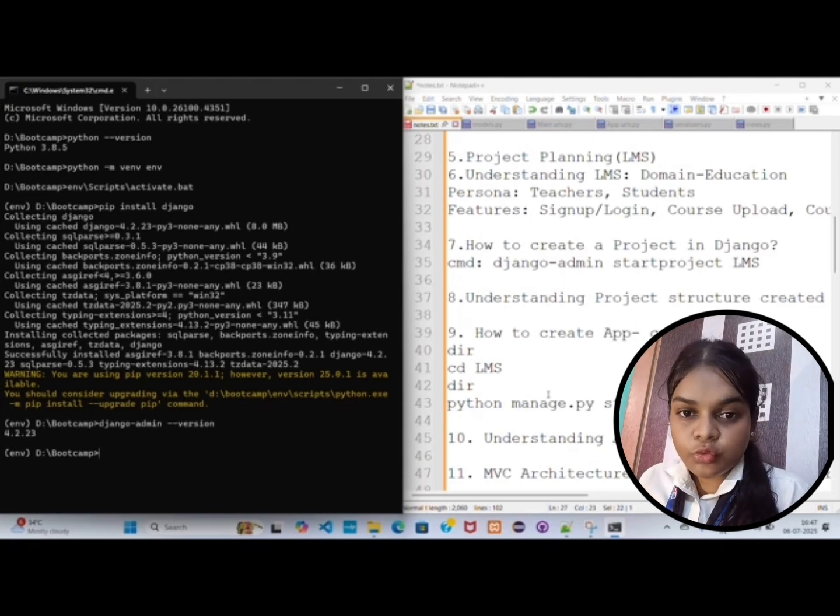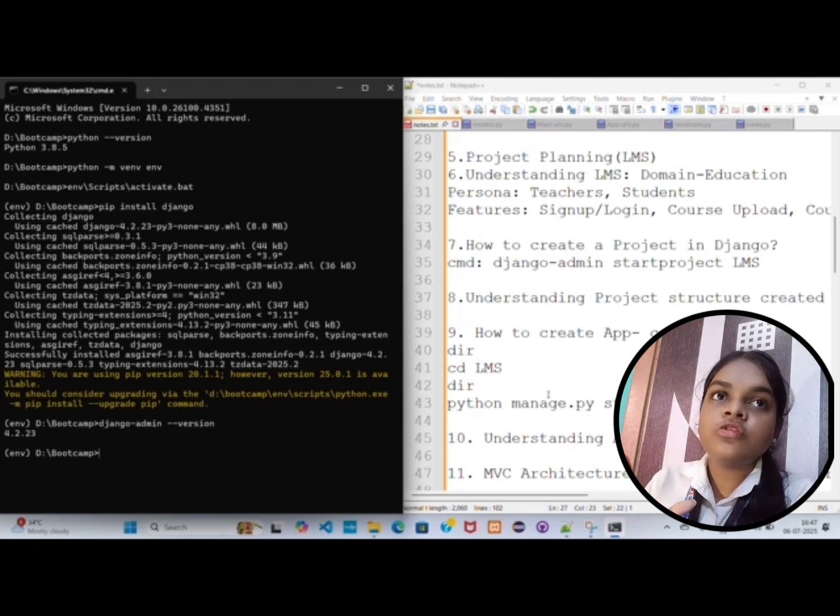The personas will be students and teachers. This LMS will be used by the students and teachers, and the features will be that they can sign up, log in, upload the courses, and enroll in the courses. Take a live example of software or apps like Coursera or Udemy, which are available on the web.